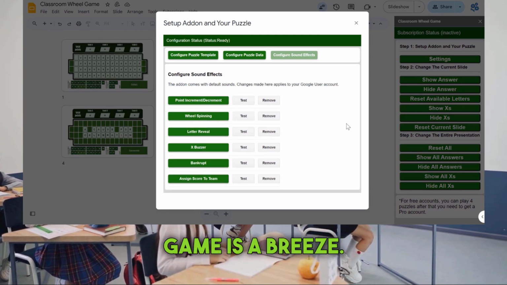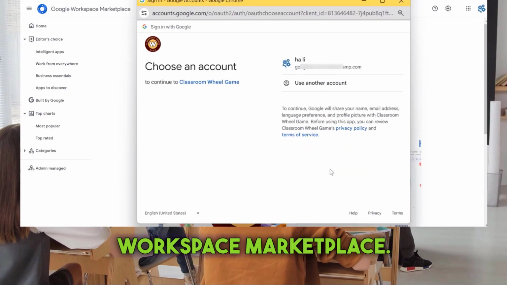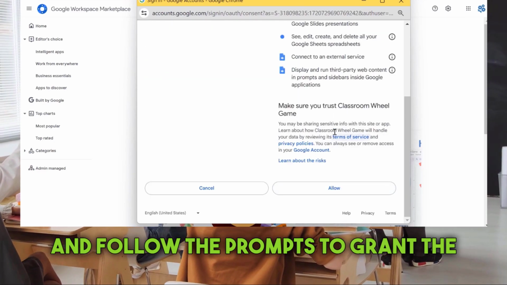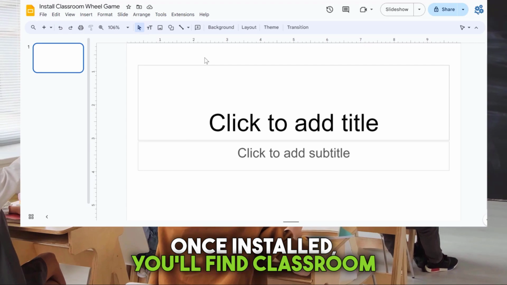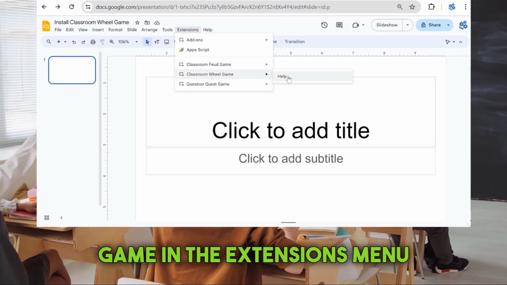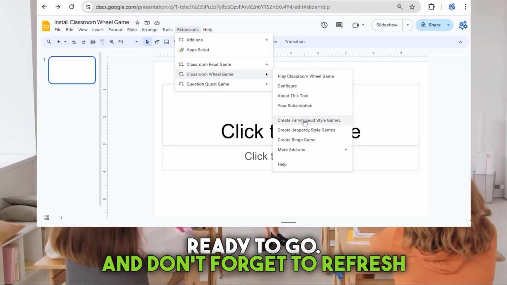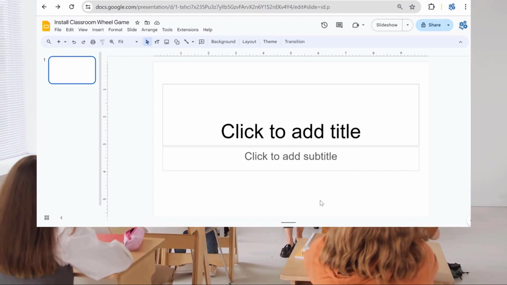Installing Classroom Wheel Game is a breeze. Click the link in the description to head over to the Google Workspace Marketplace. Click Install and follow the prompts to grant the necessary permissions. Once installed, you'll find Classroom Wheel Game in the Extensions menu of Google Slides, ready to go. And don't forget to refresh Google Slides to ensure everything loads perfectly.